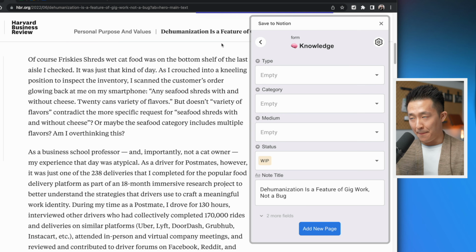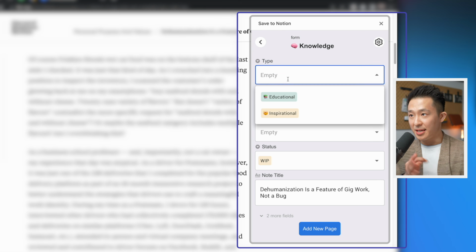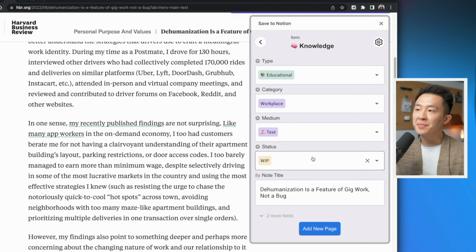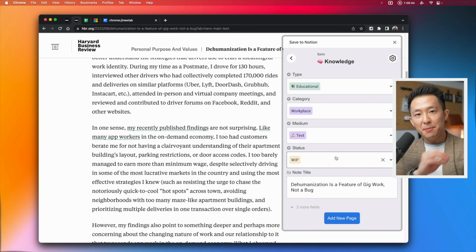Notion. It basically allows you to clip content from any web page and lets you categorize it, type, educational, category, workplace, medium, text, without having to manually copy paste into a Notion page. I honestly believe this is a must-have for all Notion users, so I'll link the full tutorial down below.